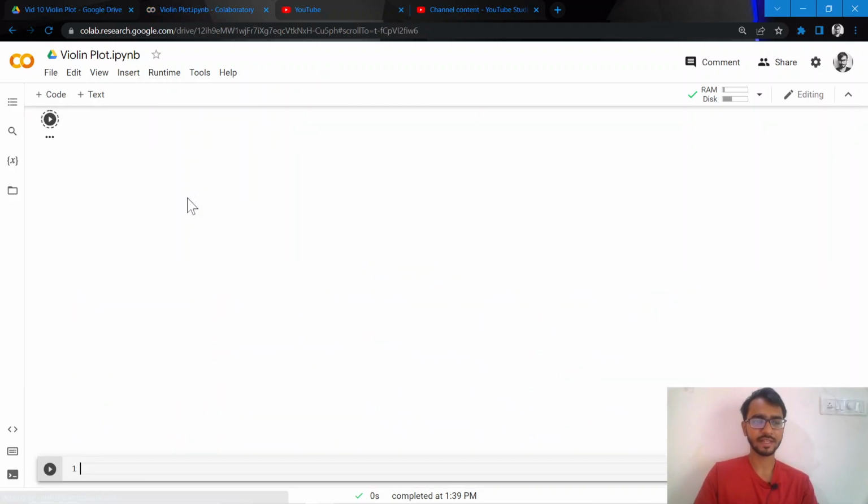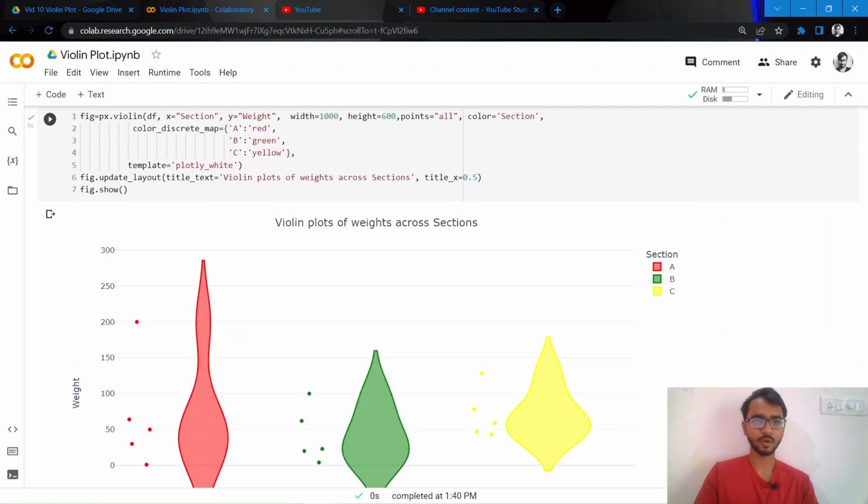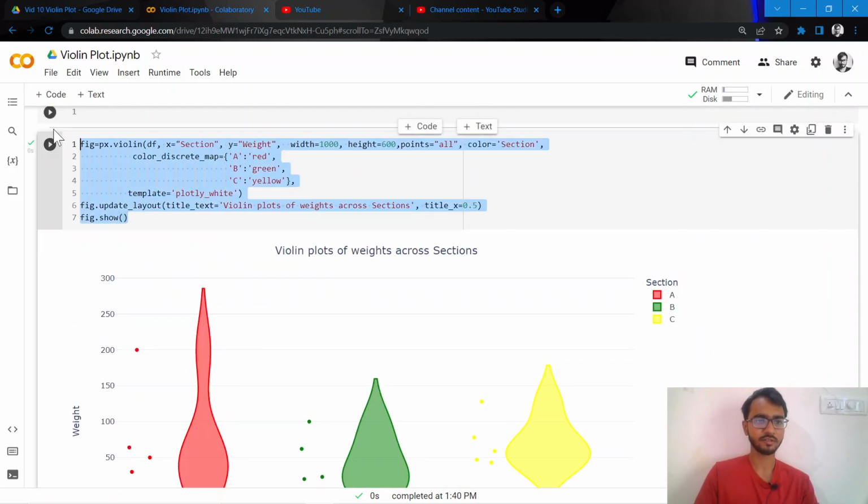So what I'll do is I'll use the theme Plotly white, and here I've created the final chart.